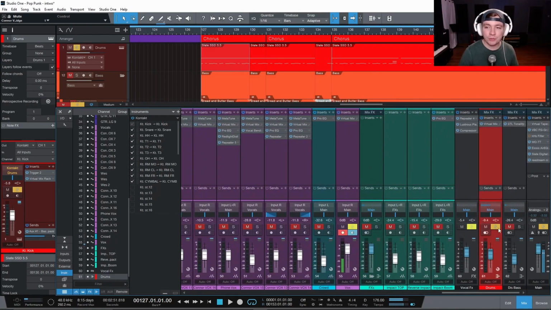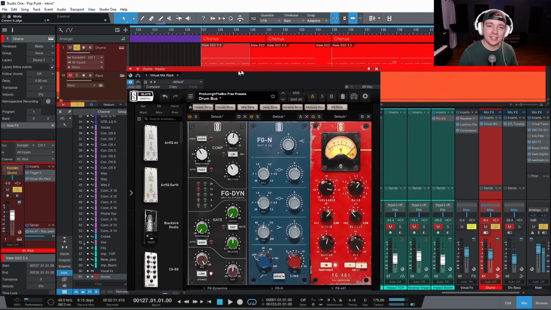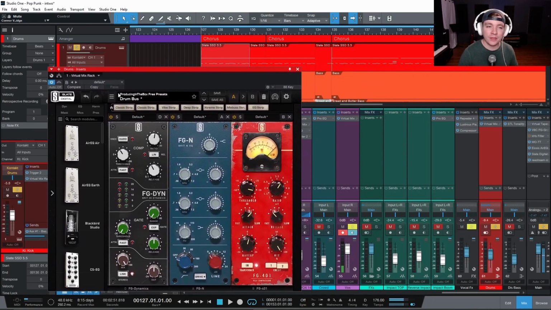And this is where the preset comes in handy. So let's just take a listen to the mix of the drums with this plugin bypassed and with it on. And this is the preset that you get free if you scroll down and click the link in the description.